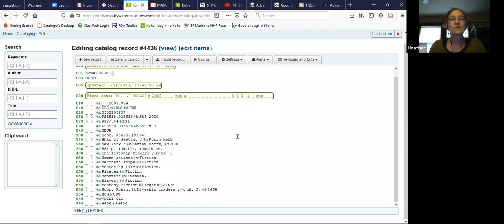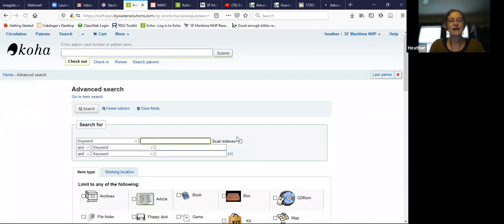There's also a keyboard shortcut that will take you right out. If you do Alt-Q for search, it takes you out of that right away and puts you right in a search box. So those are two handy things to remember if something happens to the record that you don't want to save: just get out of it.